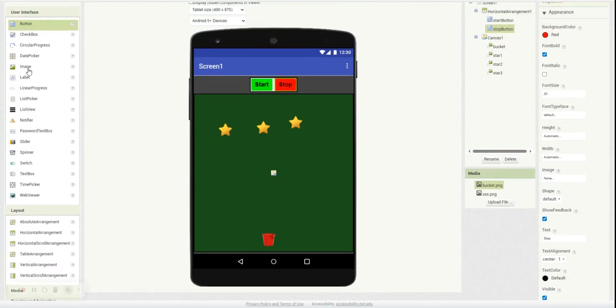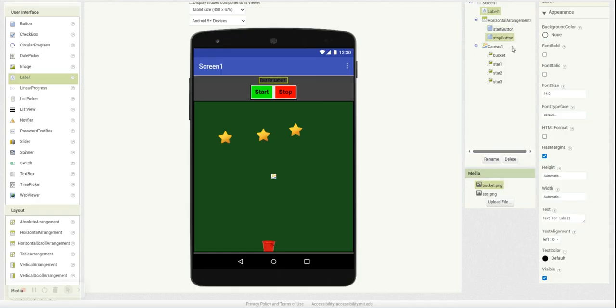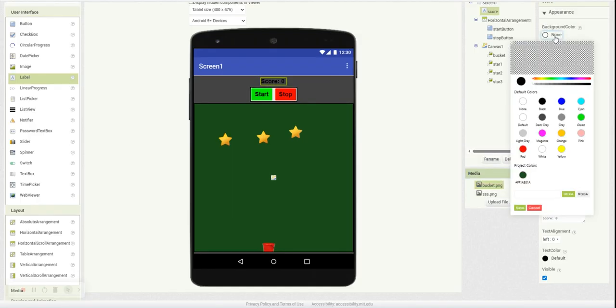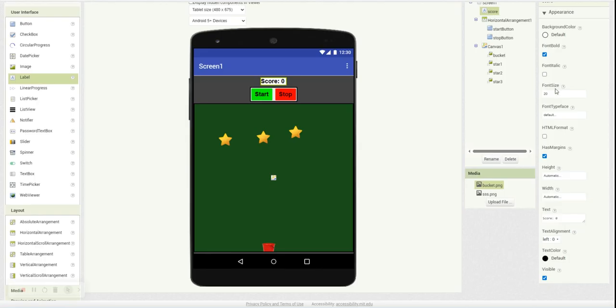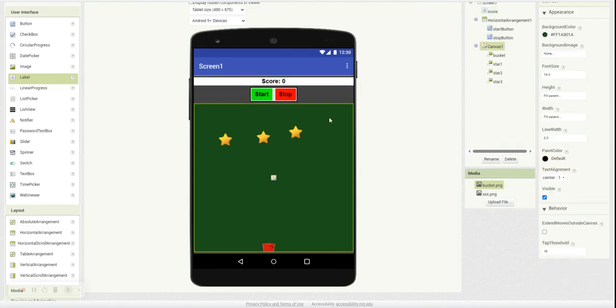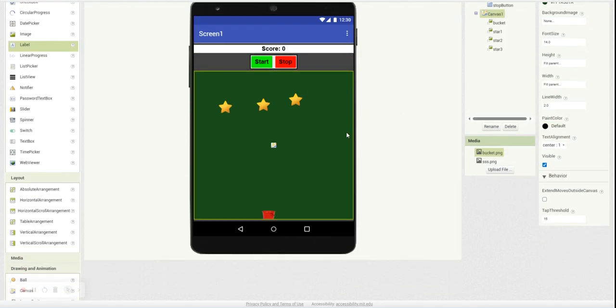And then at the very top, this is going to be the score. I'm going to make this have a background color of white, and I'm also going to make it take up the whole screen and go center. And boom, so now we kind of have it set up like this.